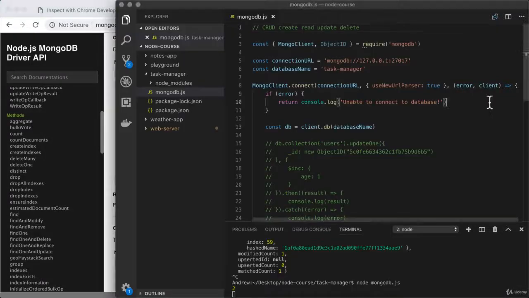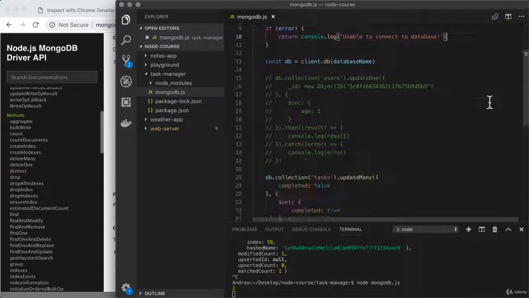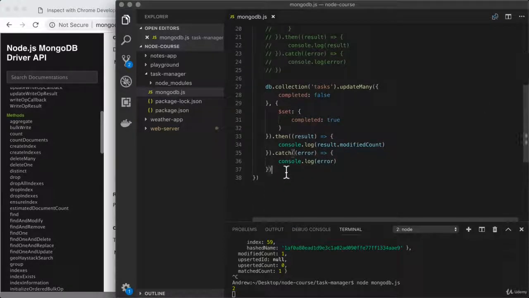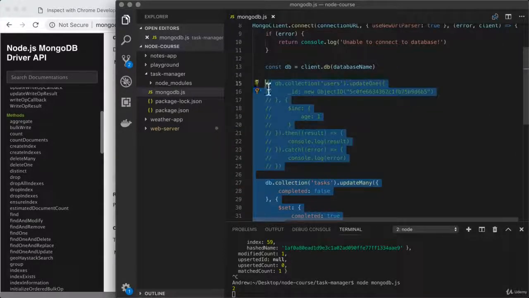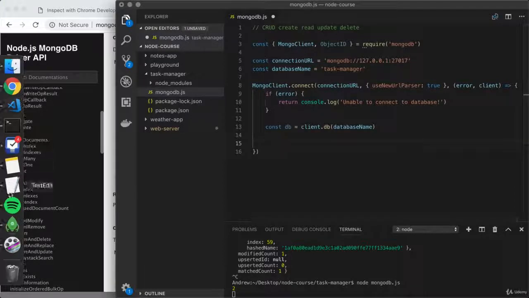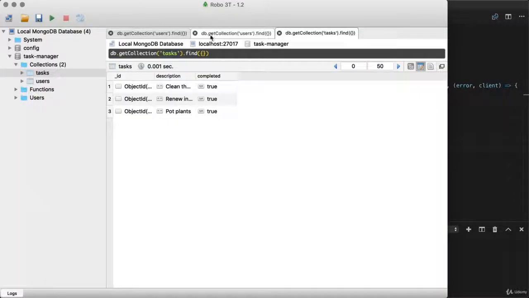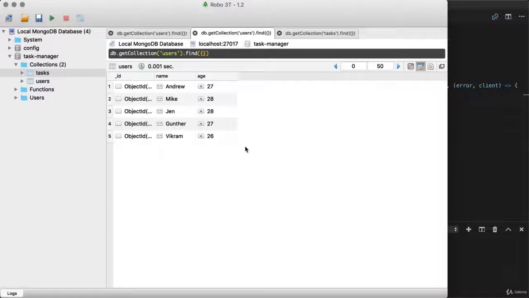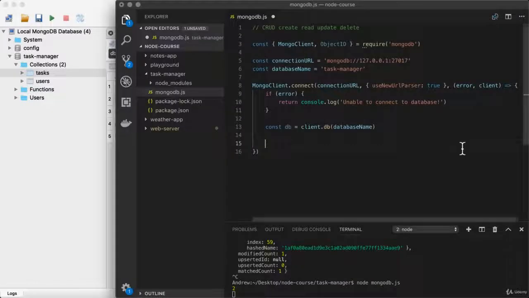Let's go ahead and move into mongodb.js to mess around with this. I'm going to remove our calls to updateMany and updateOne. And we will start by using deleteMany to delete multiple documents from that users collection. What I'm going to do is remove all of the users who have the age of 27. So right here, if I refresh things, there are two. I have Andrew and I have Gunther, both with 27 as the age. My goal is to delete all of those with one single operation.